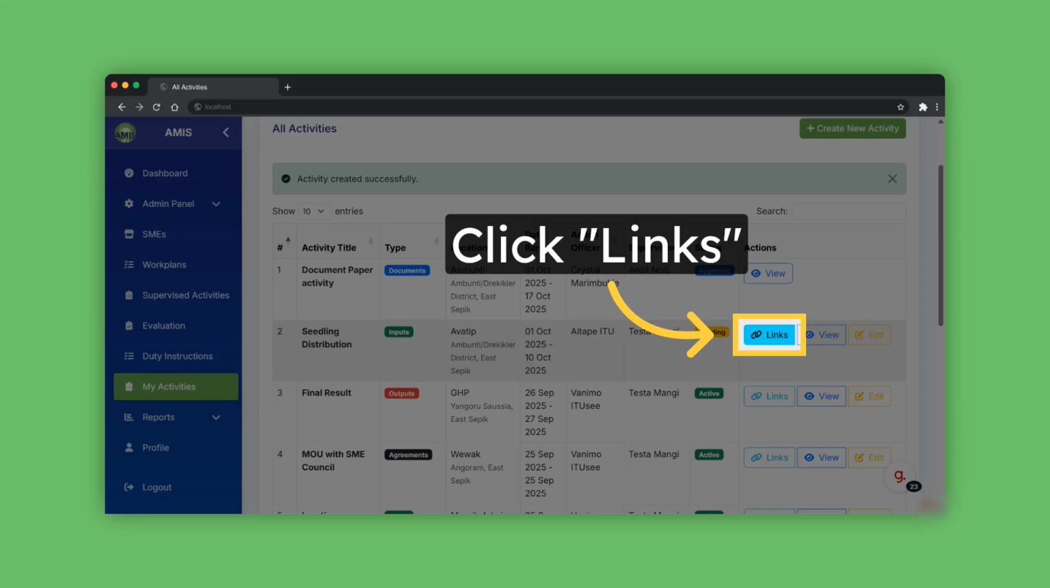Now, after you create the activity, you will have to link this activity with the duty instruction under which you are implementing, and also link it with the work plan activities. To do that, you click on the links button. You will notice that right after you create it, the implementation button will not show if you don't link it. So we will see the implementation button after we link this activity.